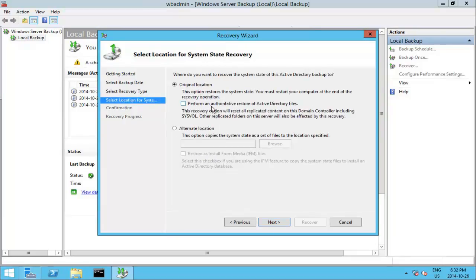And I'll choose the original location. There's an option here to perform an authoritative restore of the Active Directory files. You could do this, and if you do, it'll mark everything as authoritative, and so all the OUs will be sent back out. Maybe you want that, but in this scenario, I want to pick a specific OU and the users and groups within that OU, and let everything else get deleted again. And for that to occur, I have to use ntdsutil and mark a specific OU as authoritative. So I won't select that box. Just leave it as original location, click Next.